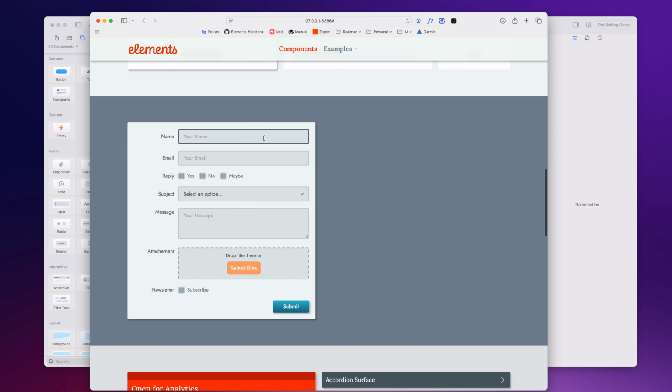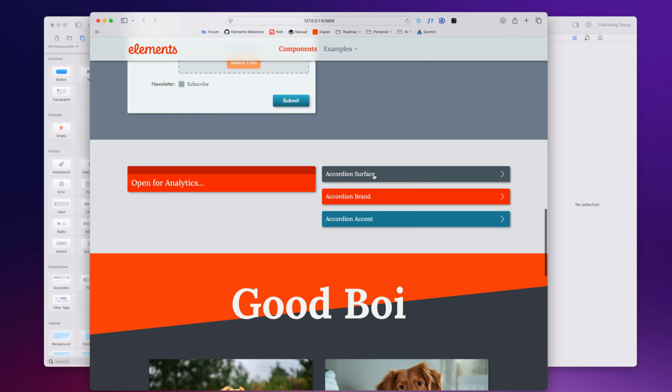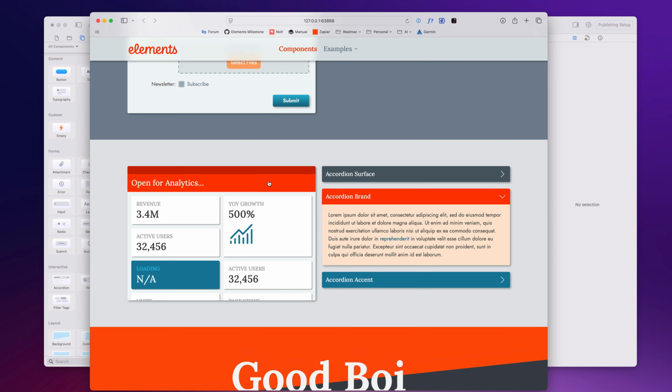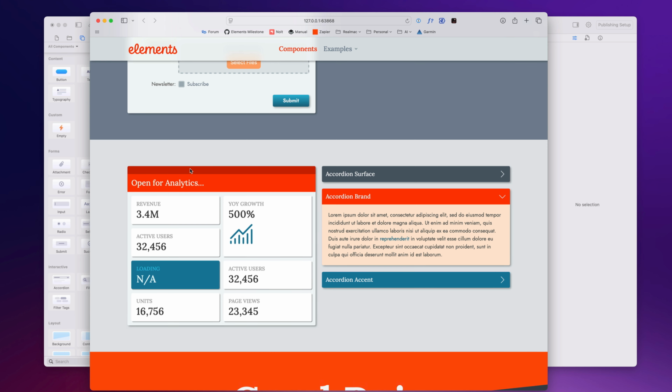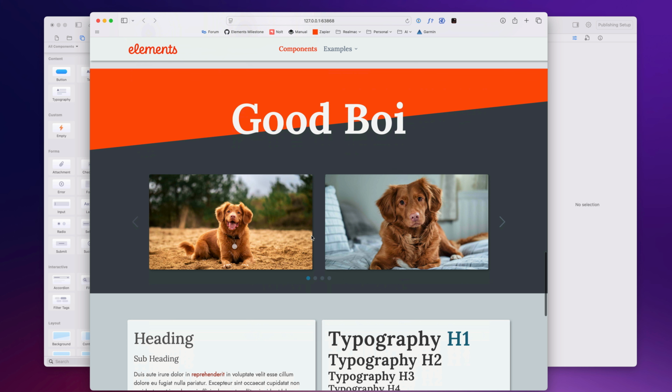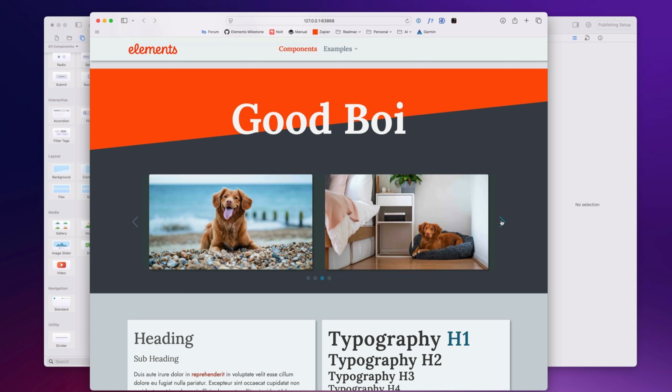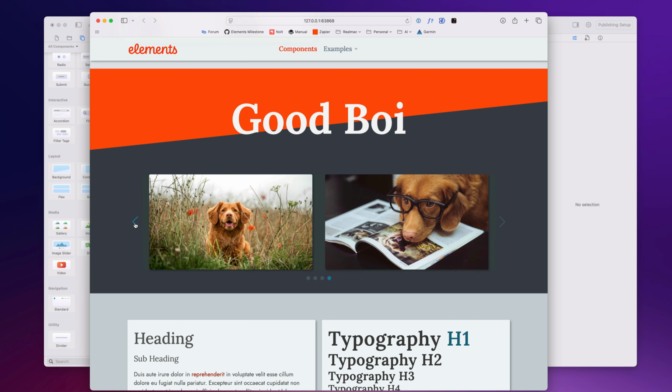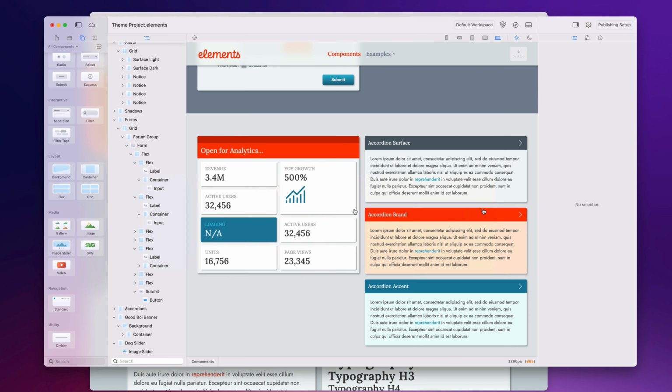Yeah, so you can see that there. But I've got these accordions as well, very nice. They're set up using the colors. And we've also got this other new component as well. This is the image slider. So this is really nice. It's quite a simple component, really straightforward, but it works really well.